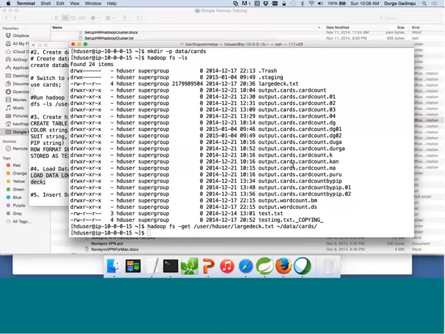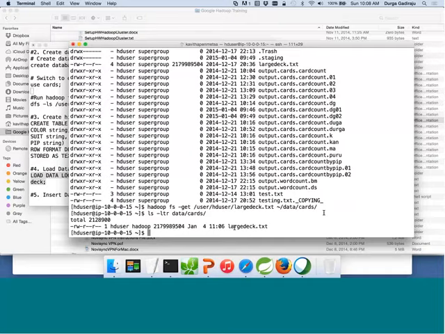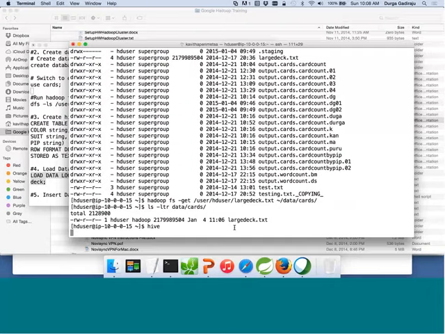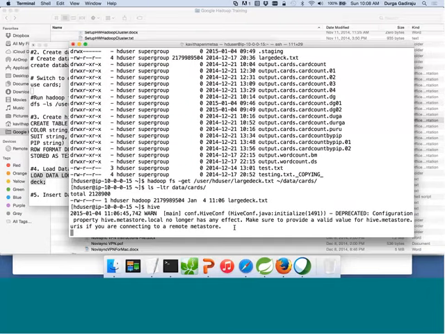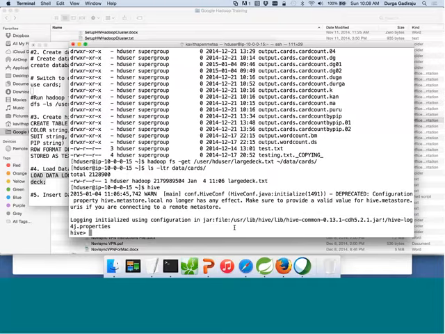Okay, so data is copied. You can validate it by running data cards, and you can see the file largedeck.txt. Now go to Hive, and you need to make sure that you are in the right database.